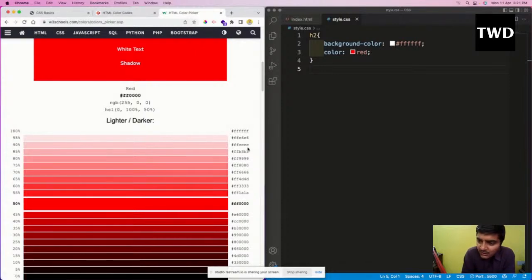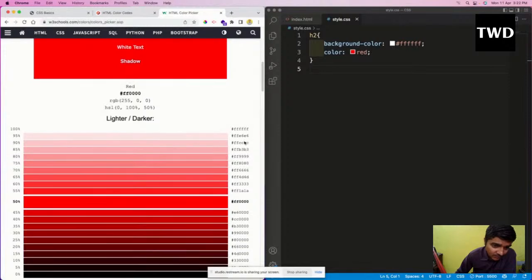What is FF FF FF? The first two digits are for red color, the second two digits for green color, and the last two digits for blue color. Any color contains three colors. Any color is prepared from only three colors. These are the main base of any color.